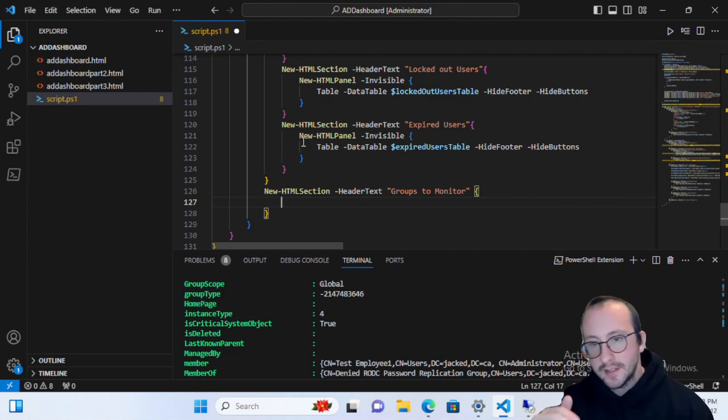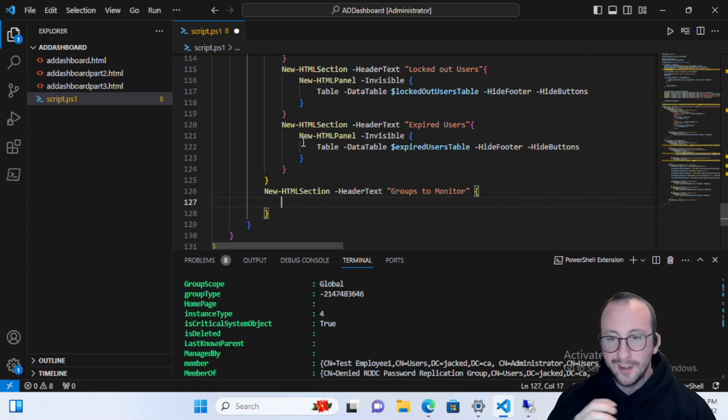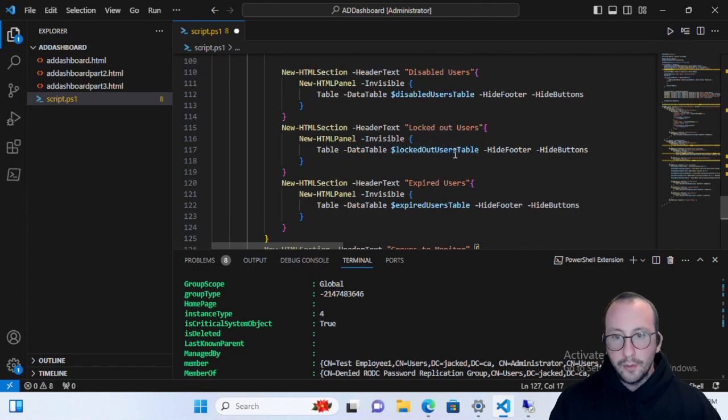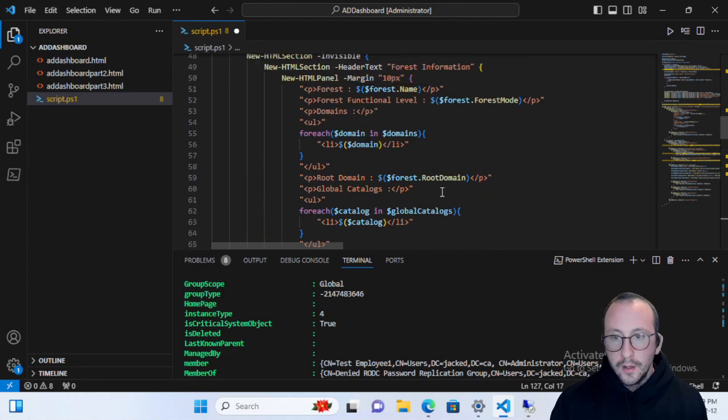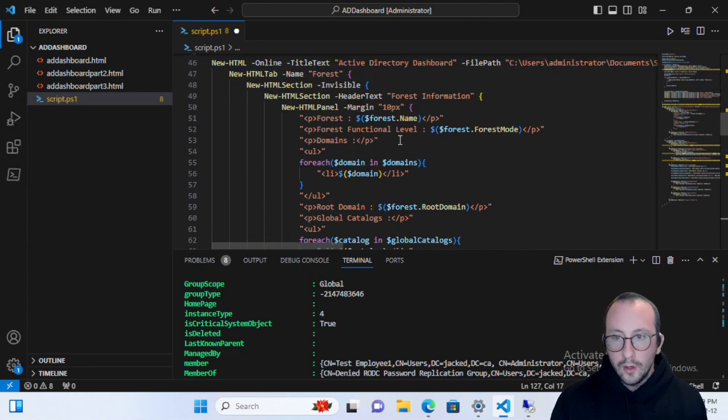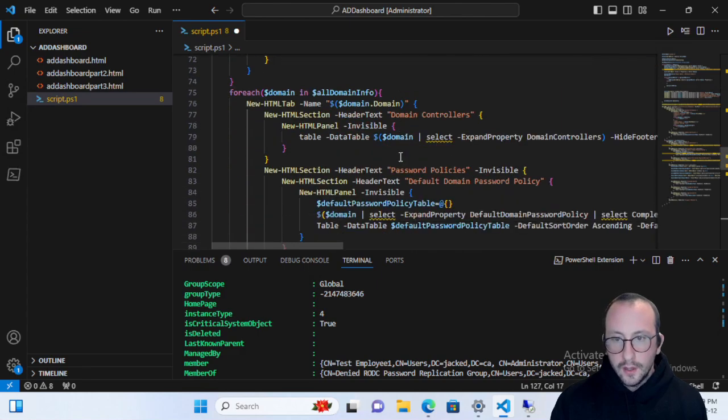Now, you can do a section and then subsections, and then each subsection be the group. The only thing is, once you start having a lot of groups, you're going to start having a lot of different sections, and they're going to get really, really tiny and not super readable. So I definitely prefer doing it this way, but you can do it a little bit like the disabled, locked out users or expired users, or how we did it up here with all the different domains here.